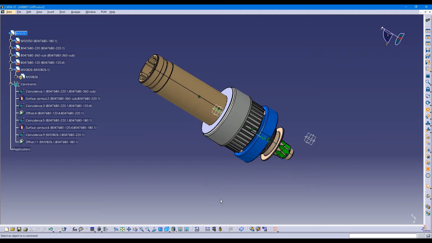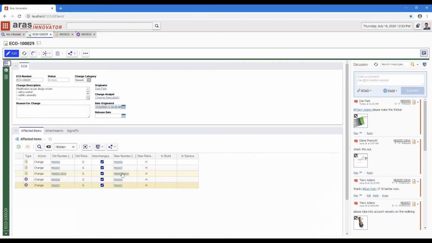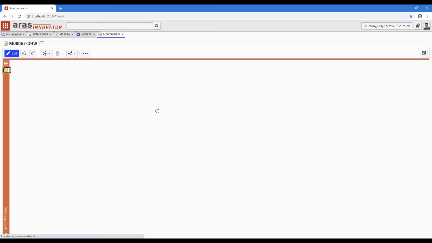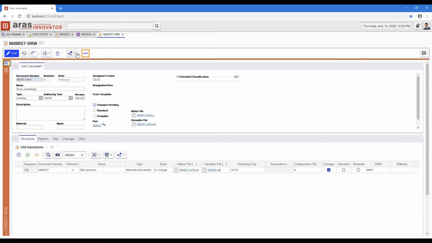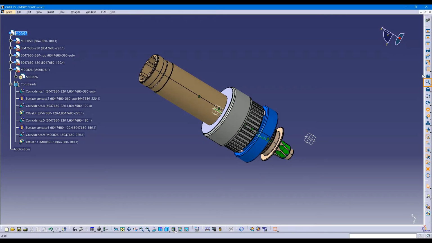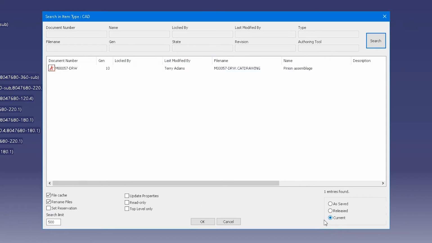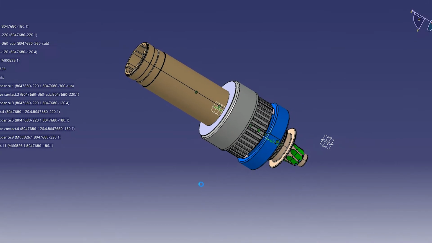Since we also have to update the drawings, we will now load the corresponding drawing. We can address the drawing directly from the change, look at it again in the viewer if necessary, and then load it into CATIA using the usual commands. This load command is available at all relevant points in the PDM. We are now uploading the drawing.